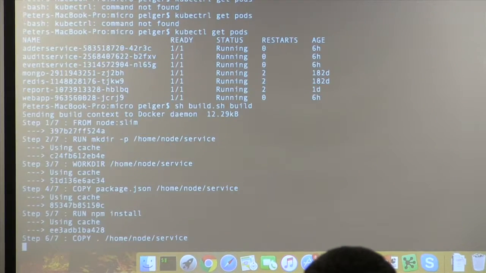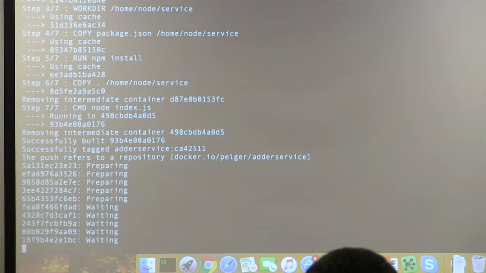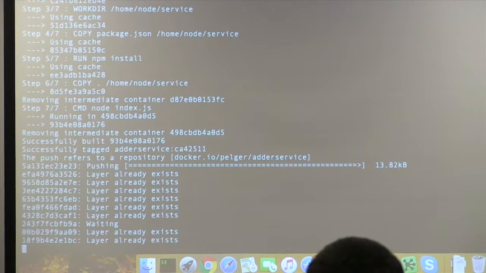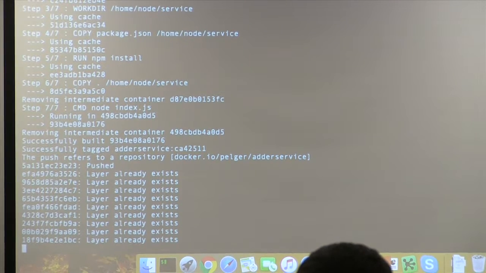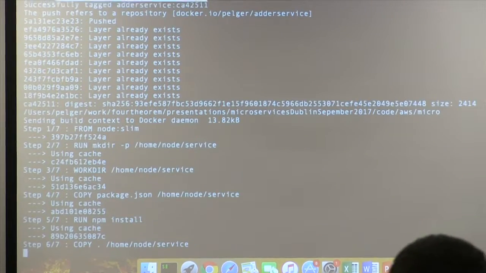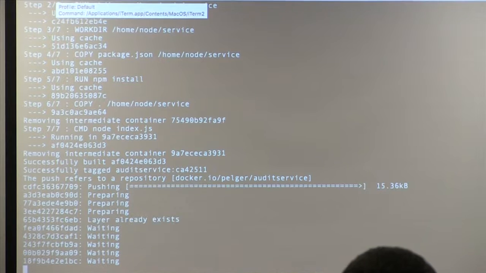so I'm just going to rebuild the containers. I've just got a little build script that is just looping through and building each of those containers. And once it's built each container, it's pushing it up to Docker Hub. So that'll just take a moment to run, depending on our network speeds here.